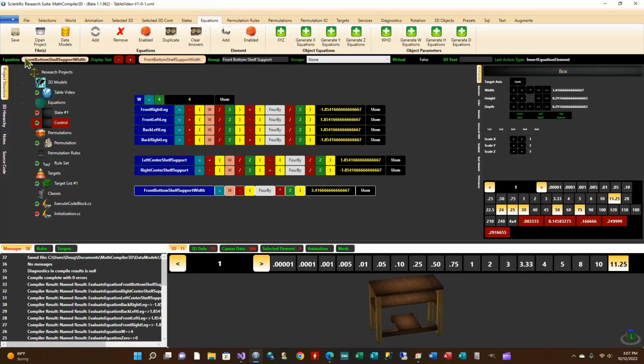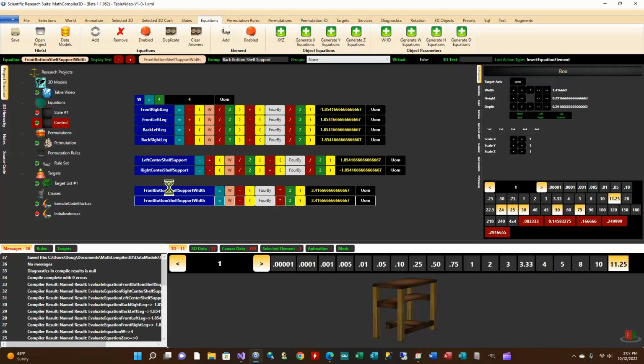Okay, so now that we have that pattern, then I'll curve this around so I can select the back one. And then I will select this equation, hit Control F12, and then this will be back bottom shelf support width. And the formula will be the same.